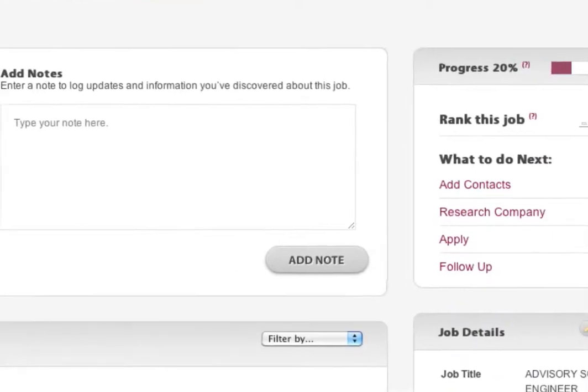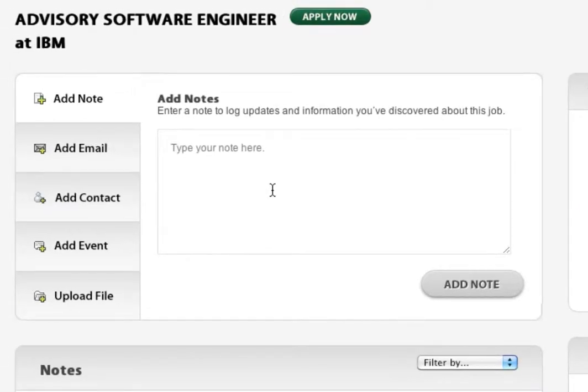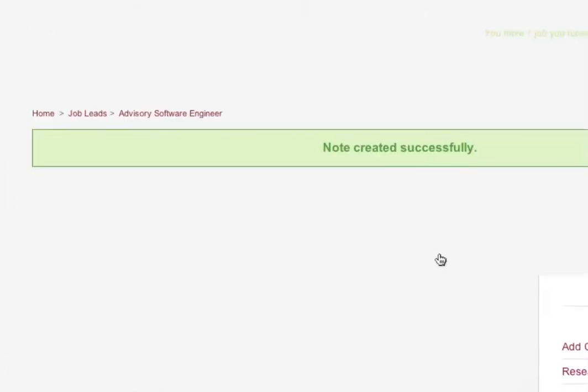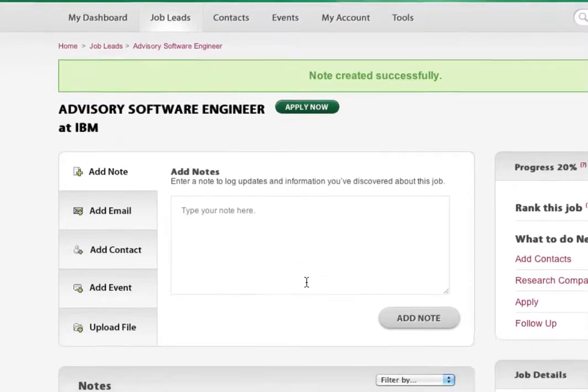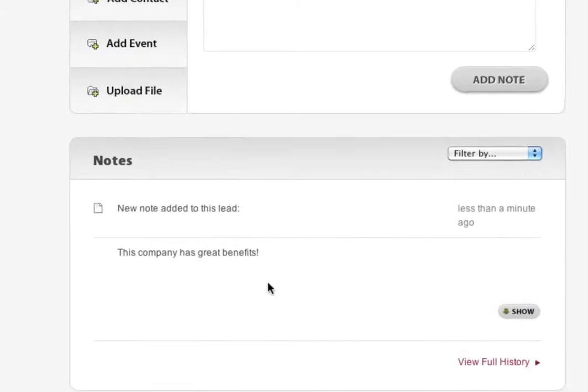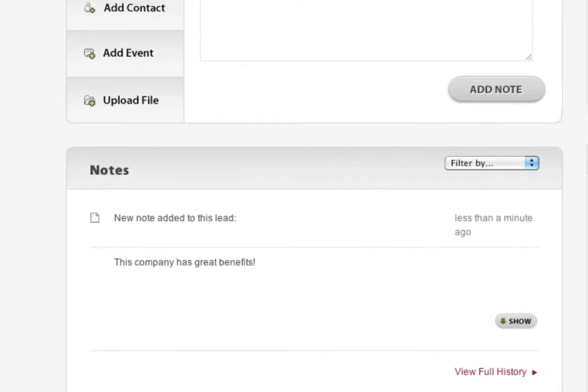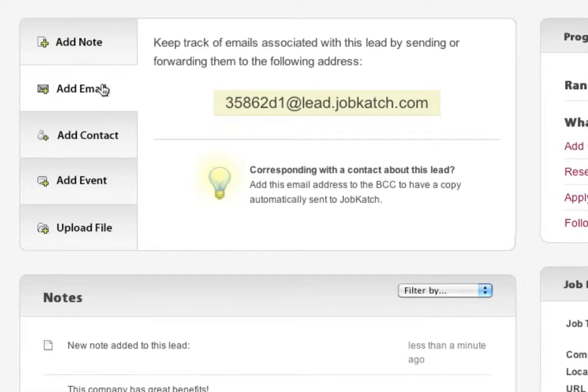Over on the left-hand side of the page, we can enter lots of different types of information about this job, so we can keep it all in one place. First of all, we can enter notes about the job. So I just entered a note, and you'll see now at the bottom, the note's listed as "This company has great benefits."